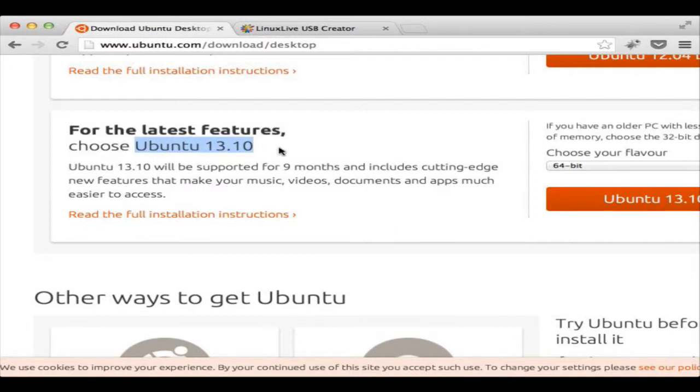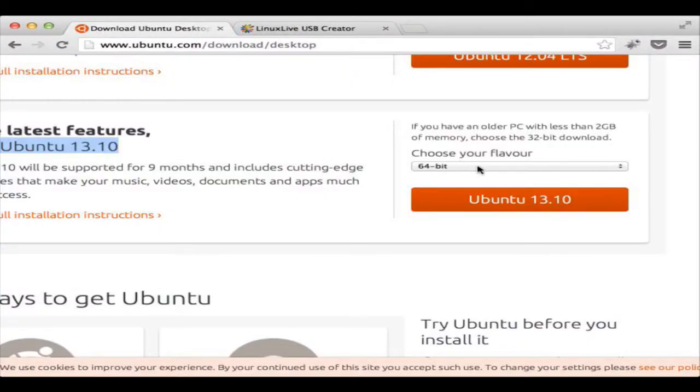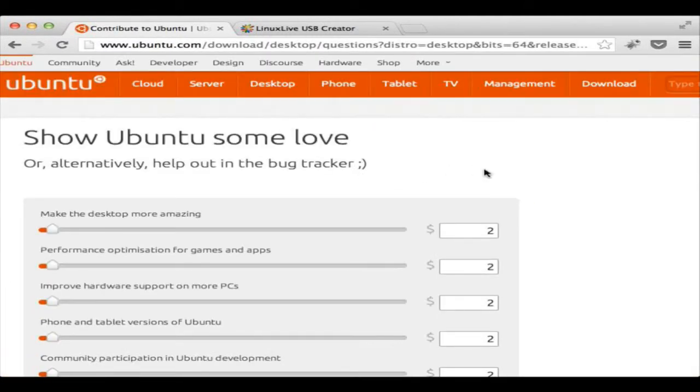That's the desktop version. It's got the graphical user interface, so it's going to look a little bit like Windows. You're going to want that. So this is going to be Ubuntu version 13.10, 64-bit, because I know my system is, that's what it is, and I'm going to click Ubuntu 13.10. And if the internet gods are happy, it's going to take me here.